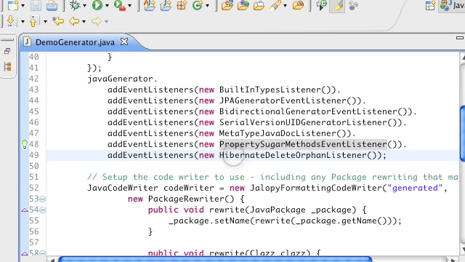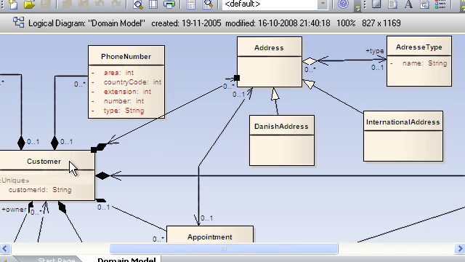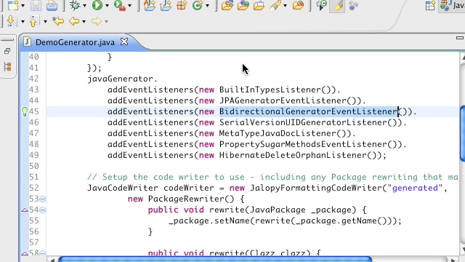Put in a Hibernate delete orphan listener, and then a really cool one is called a bidirectional generator event listener. If you look at this association between customer and address, it's bidirectional. That means if you add an address to a customer, then the address should also know about the customer. That's what you mean when you say it's bidirectional. You can navigate it in both directions. But it's tedious in Java code because Java memory is unidirectional, so is .NET memory, to say, okay, customer.address and address.setCustomer. So we'll do that for you. We'll generate code to maintain all this bidirectionality in memory.